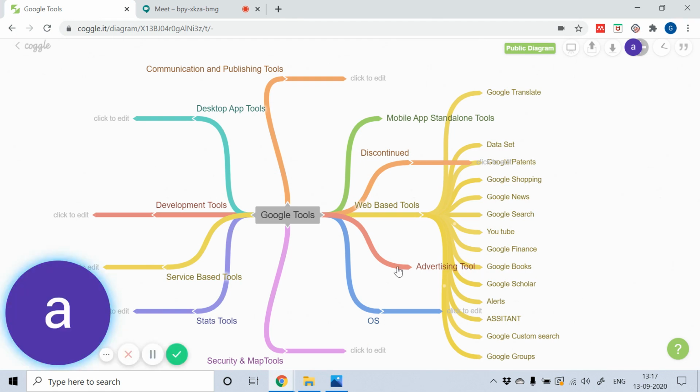So let me close other tabs and then we'll just move to the other tools, that is ad-based tools. We call them advertisement tools. Like we have Google AdSense. How many of you know Google AdSense? Whenever you do some affiliate marketing on Google, Google helps you in earning. So you can use Google AdSense.